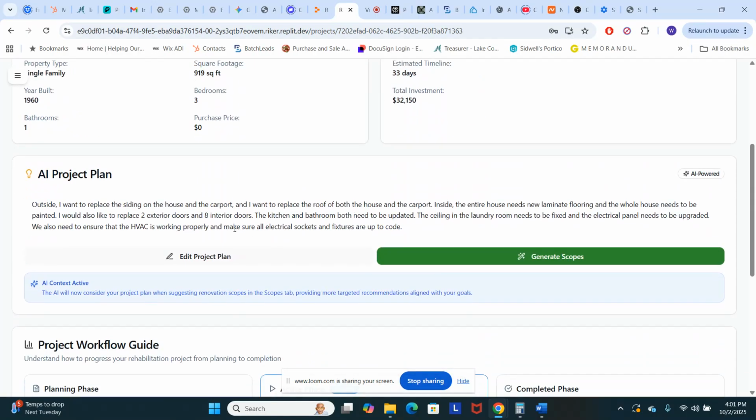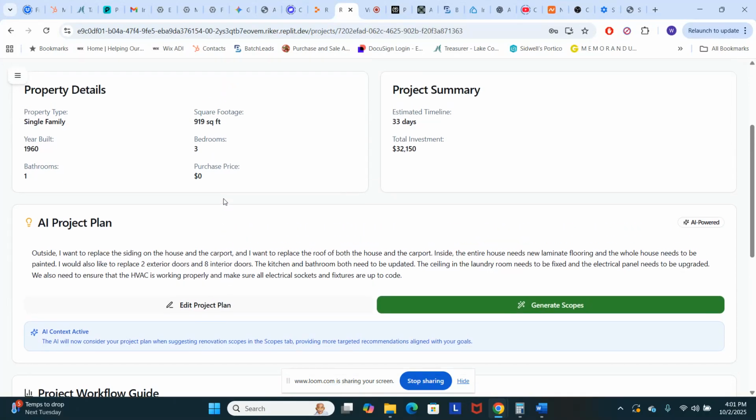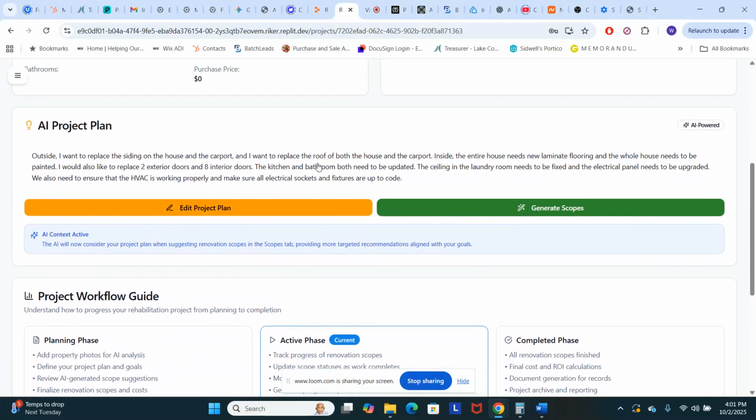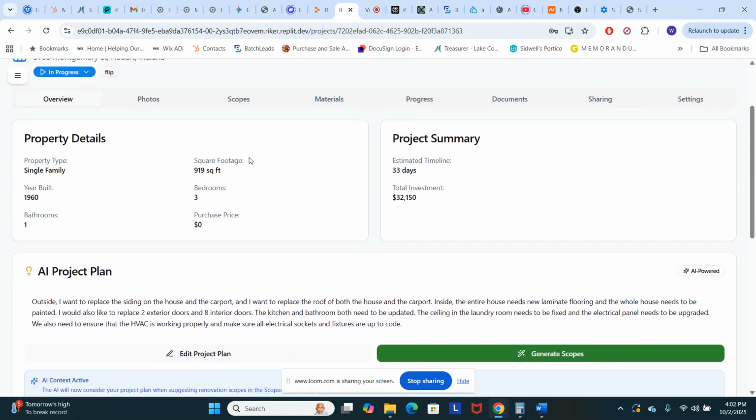Now, you can generate scopes purely from this project plan. The app can consider the square footage, the bedrooms, the bathrooms from the house, and give you a scope of work based on your project plan. But for best use, I recommend doing a project plan and uploading photos. You can generate a scope by uploading photos by themselves, by doing an AI project plan by itself, or like I said, for best use, you do it together.